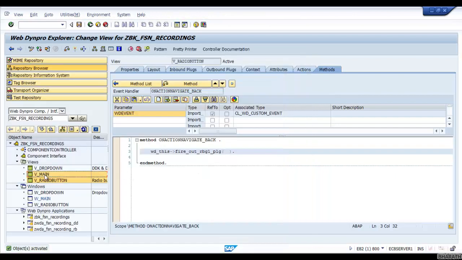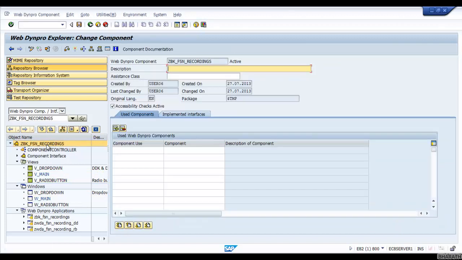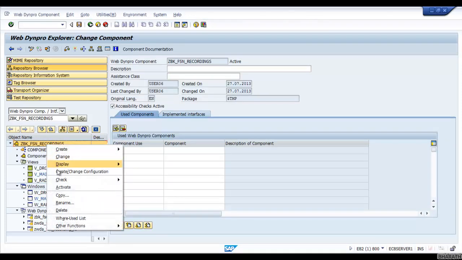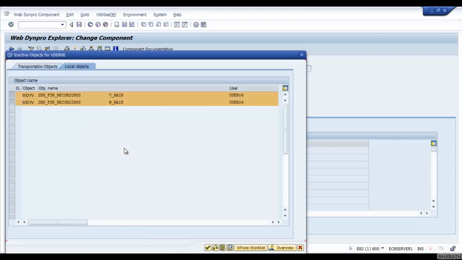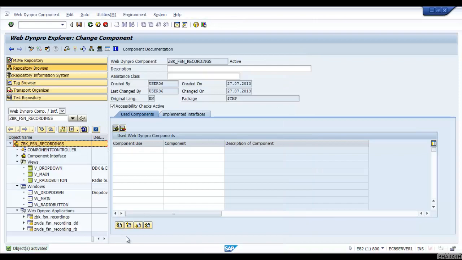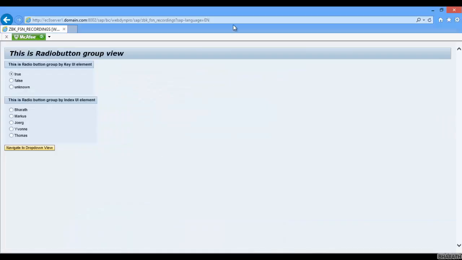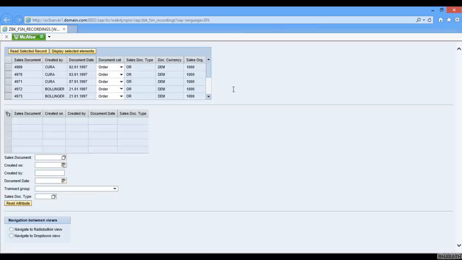Now see, these are still inactive. The best practice is to select the Web Dynpro component and activate it, so all the sub objects and all other controllers will be activated. Now execute the Web Dynpro application again. Now see the complete round trip, forward navigation and reverse navigation.